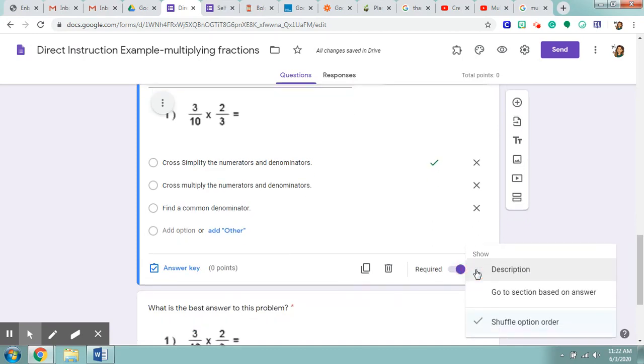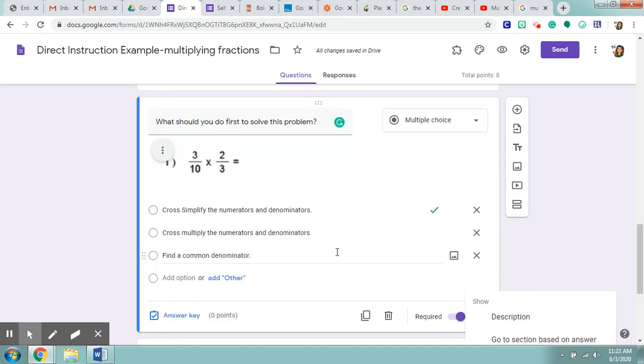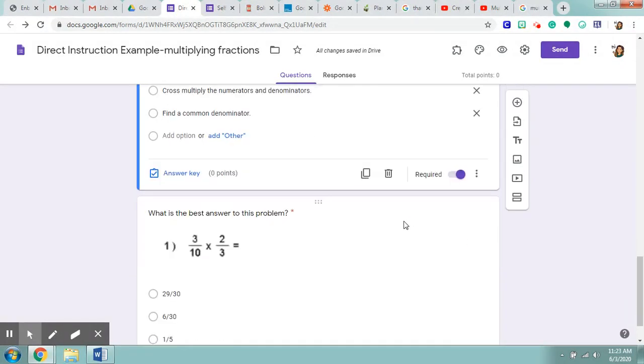Right here, you'll see that you have the option to shuffle if it's a multiple choice question. So you could shuffle the order there. I selected that because I don't have an option for all of the above or none of the above, in which case I would not want to shuffle it because then it wouldn't make sense. So I'm going to shuffle those. You could further give a description. You can go to section based on the answer, and we'll get into that later on. But for direct instruction, we don't necessarily need that for the basic one.